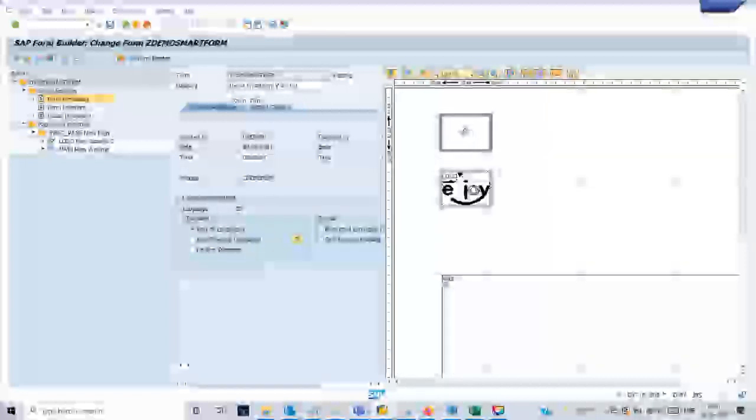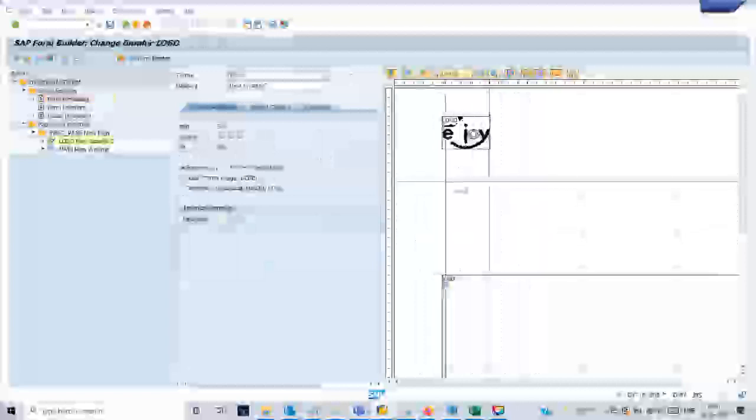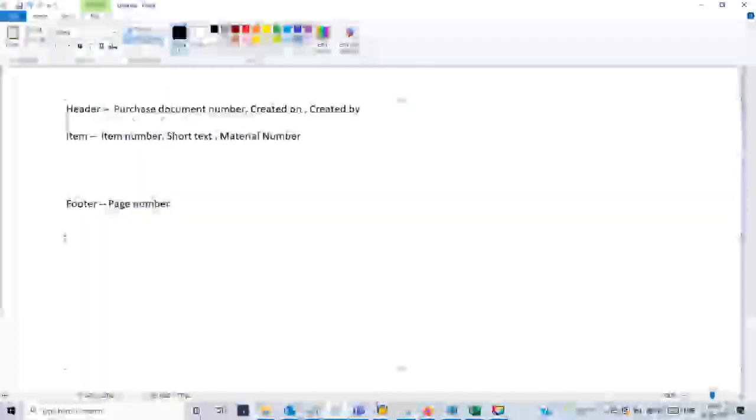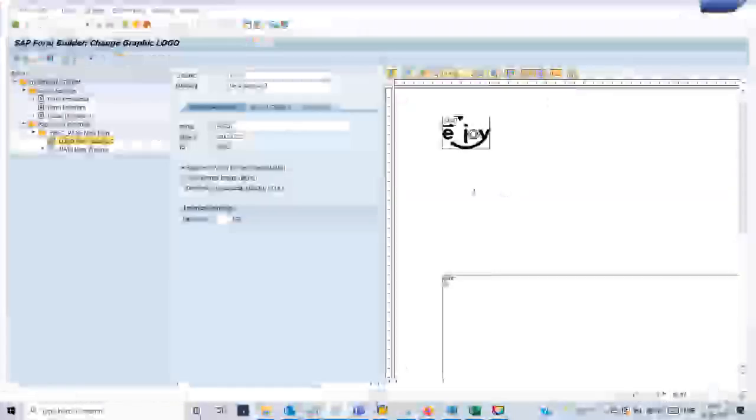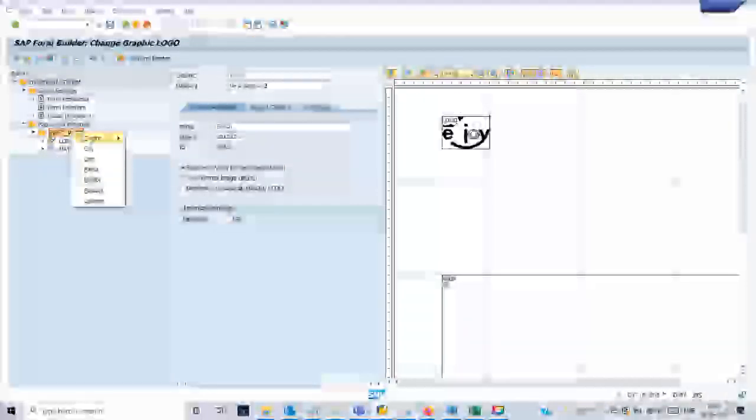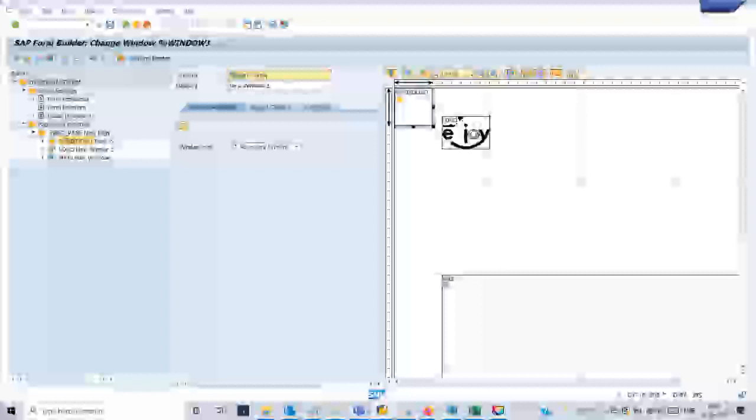So I'll put my logo on top. Simply, I'll have three fields here. What we discussed is PO number, PO created on, created by. So I'll go to my page, create window. Okay, the window I'll name as header data. I'll just give header data. Now in my window I'll just push it down.